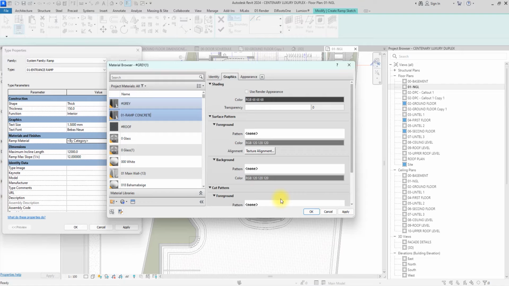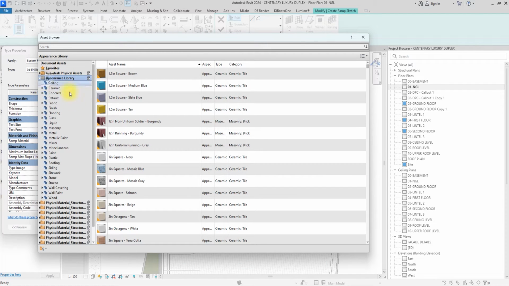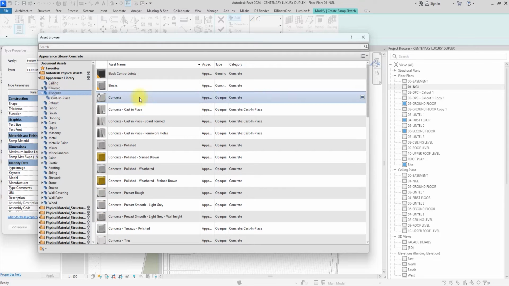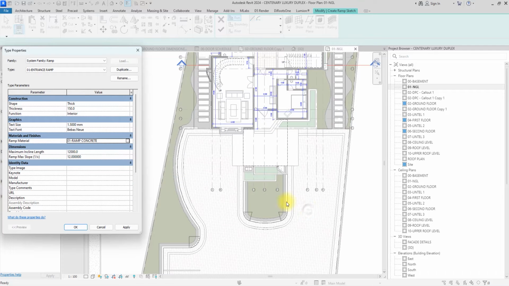Okay, so once you're done with that, you're just going to click on this icon here. You're going to go to appearance, library, then you're going to hit concrete, then you're just going to assign a concrete material. I'll just pick this one. I think this is good. I'm going to close this, click on apply and click OK.